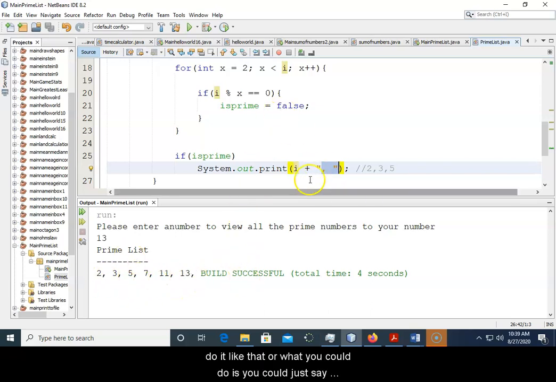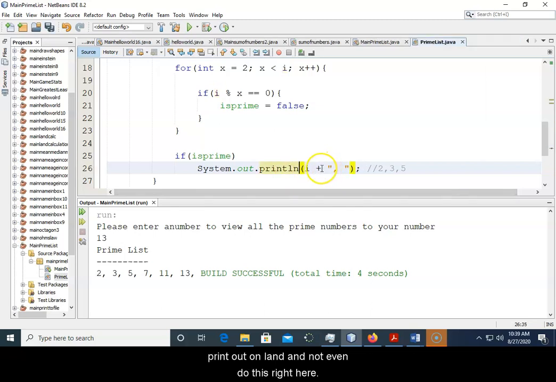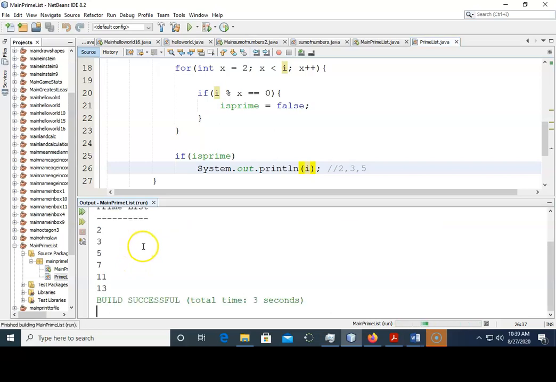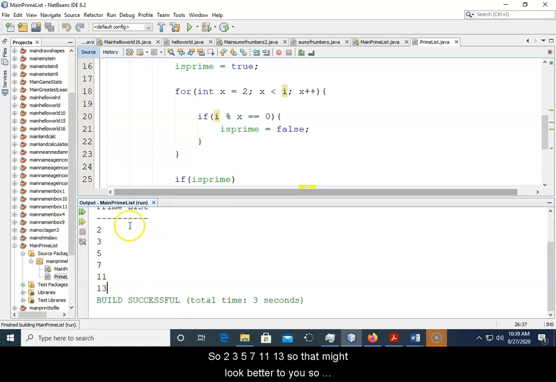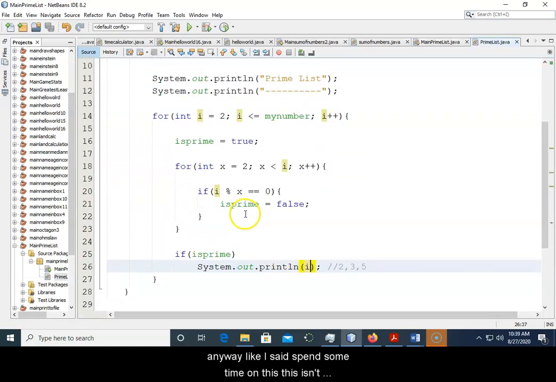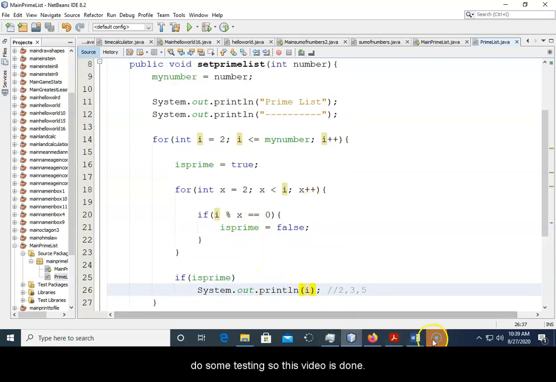So you could do it like that, or what you could do is just say println and not even do this right here. And you could print it like that too. Let's see here, 13. So 2, 3, 5, 7, 11, 13. So that might look better to you. Anyway, like I said, spend some time on this. This isn't easy to write out without a computer in front of you to do some testing. So this video is done.